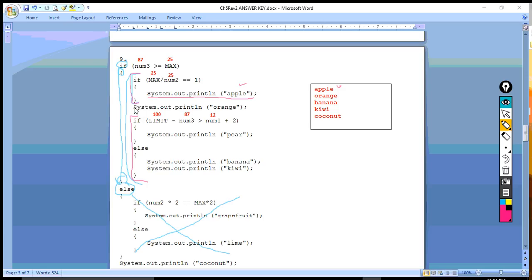And then we come to the next line of code, which is a print statement, which has nothing to do with any of the if clauses or if statements, so it doesn't have anything to do with the Boolean expressions. So we're just going to print orange because it's just a regular statement. Now we're going to engage the if-else. There's two alternatives, the if and the else. We're only going to do one of them, as always.